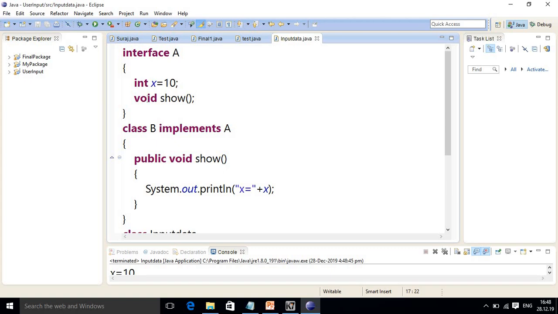What I told you, friend, you cannot change the value of x. Suppose in case you write here x = x + 1. If you write this statement, you get the error message: the final field cannot be assigned. It means that anyhow you cannot change the value of x. It's very simple, and you have to override this method here.